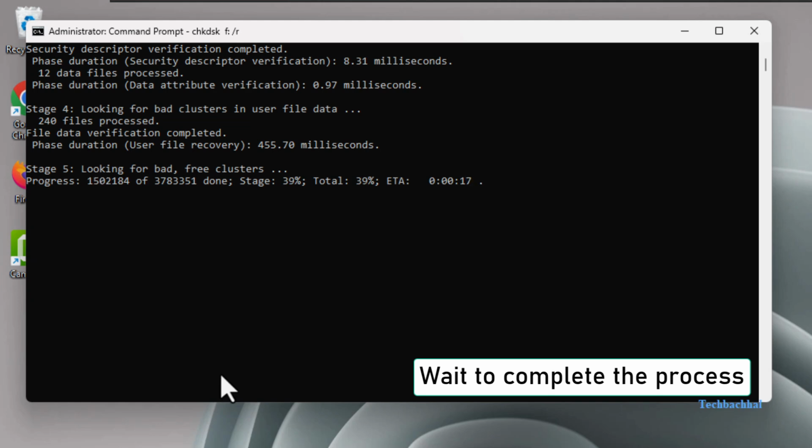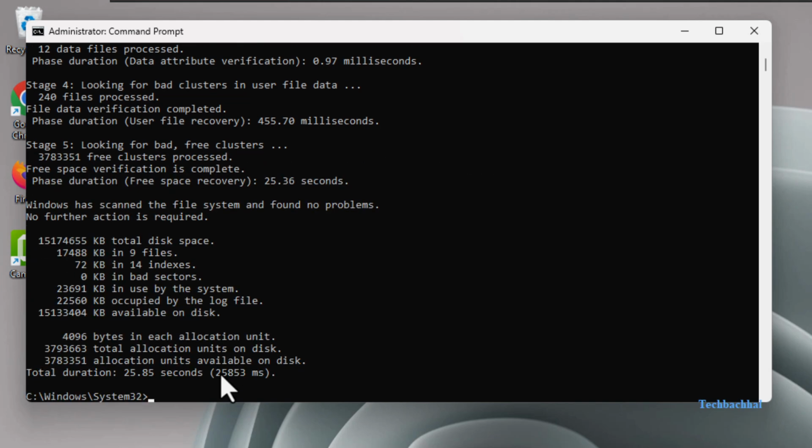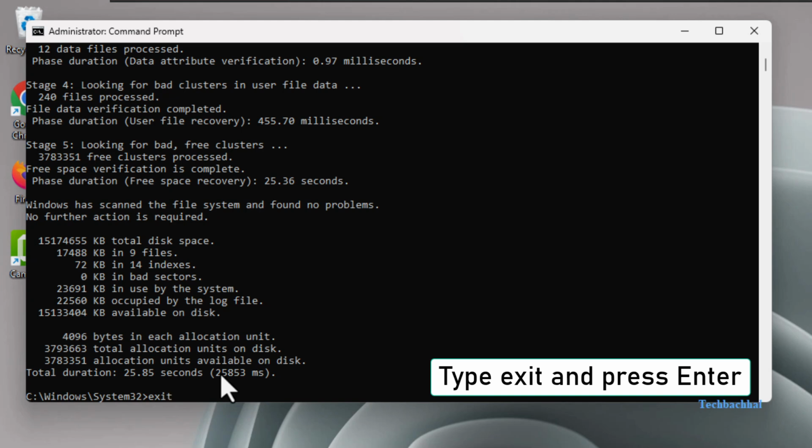Now wait patiently until the process is fully completed. This may take some time, so don't close the window. Once it's done, type Exit and press Enter.